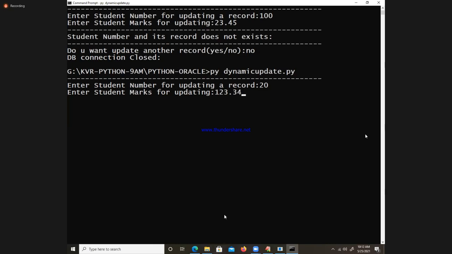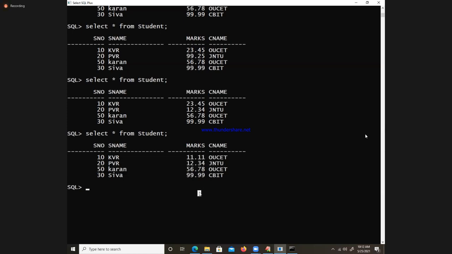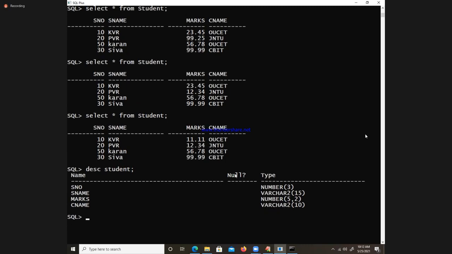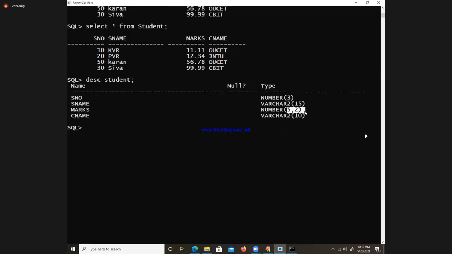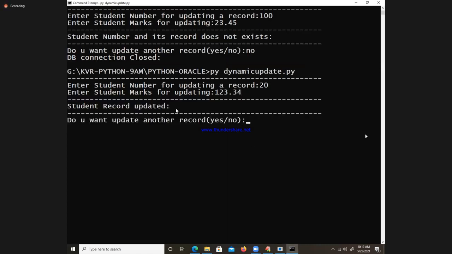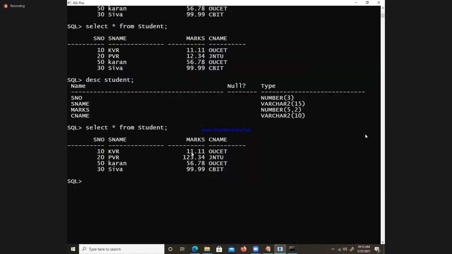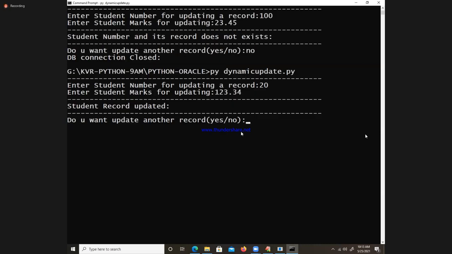He is entering 123.45, but our database size contains 2 decimal places. I already told you, DESC student. I told this so many times in the class, even previously. My marks are 5 comma 2: 5 means totally 5 digits, 2 are for decimals, 2 are for the integer part, 1 for the dot. Now if you try to update this kind of thing, you will get a DB error. Whether it is updated or not, you check it out: 123.45. Now the reason is that it is our Oracle 11G.